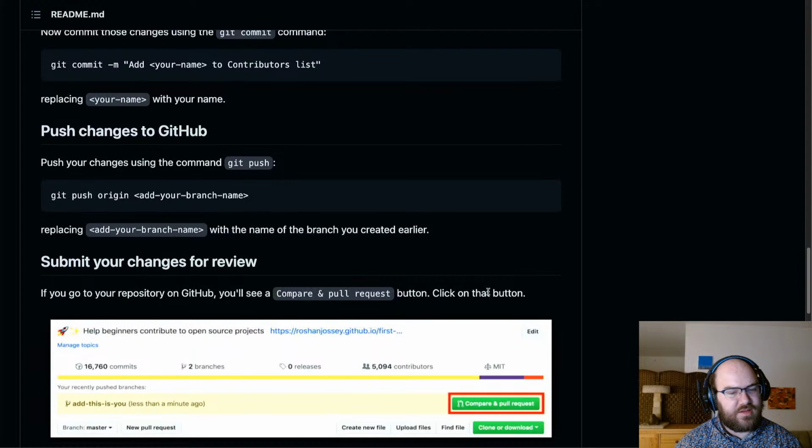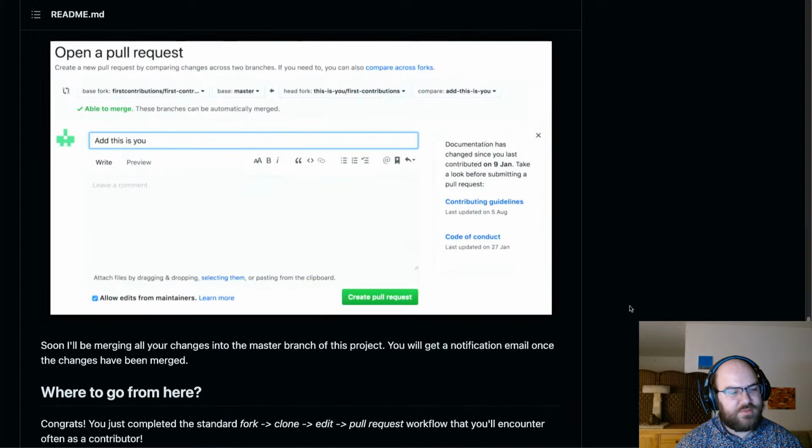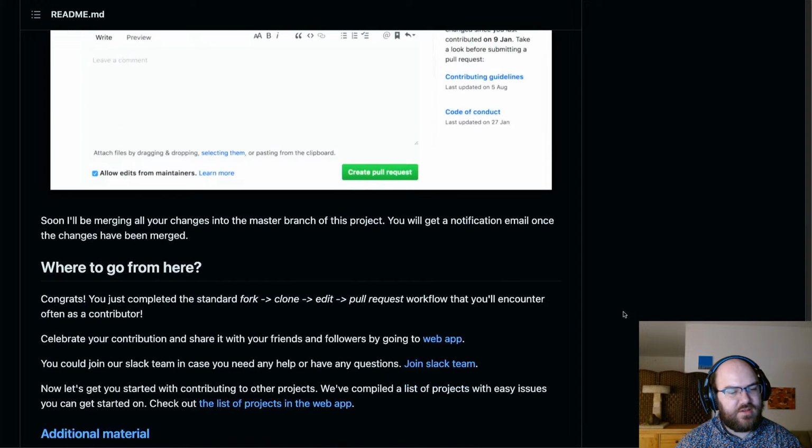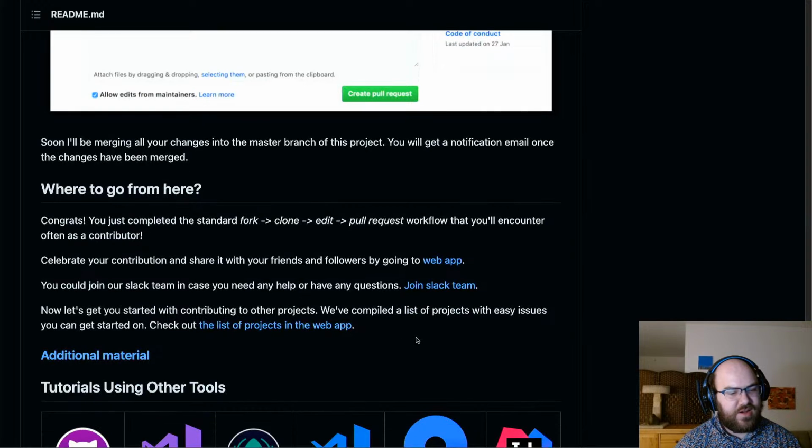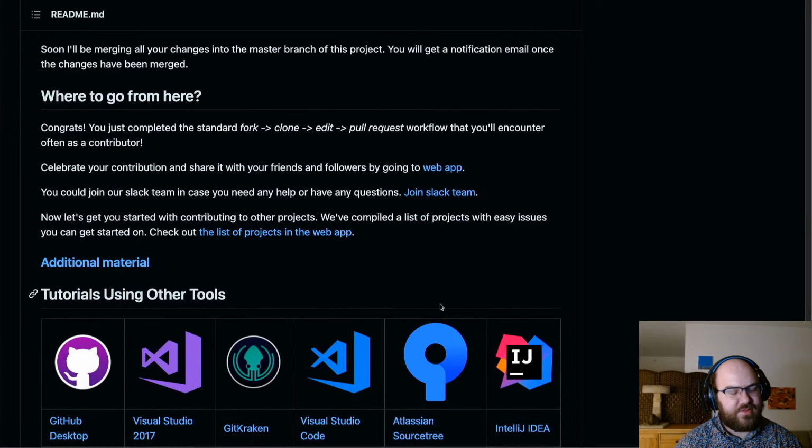If you go over to GitHub, you'll see a compare and pull request button. Click that button. Now submit the pull request. Soon I'll be merging all your changes in the master branch of this project. You'll get a notification email once the changes have been merged. Where to go from here? Congratulations, you have just completed the standard fork, clone, edit, pull request workflow that you'll encounter often as a contributor. Celebrate your contribution and share it with your friends and followers. You could join our Slack team in case you need any help or have questions. Now let's get you started with contributing to other projects. We've compiled a list of projects with easy issues you can get started on. Check out the list of projects in the Web App. Additional material, tutorials using other tools.